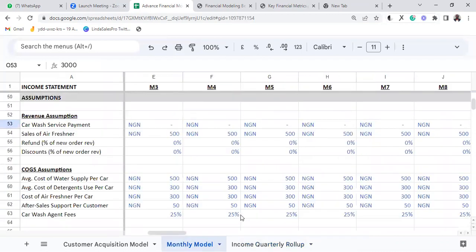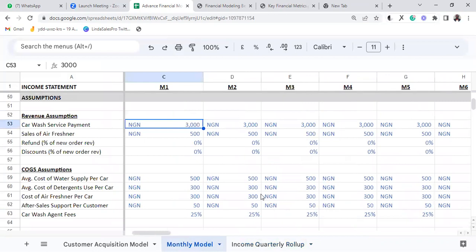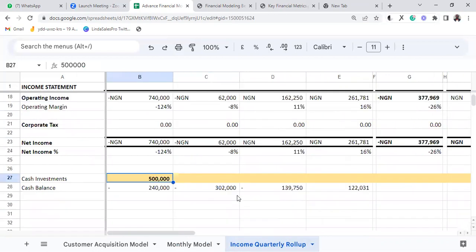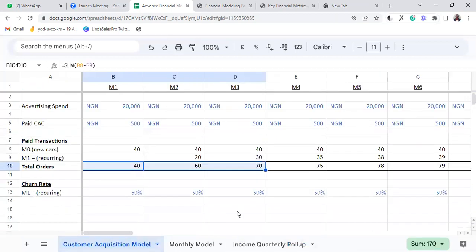So let's turn it back to this. Okay, so let's assume we are raising 1 million. So we are done, guys. So you see, your financial model helps you use numbers to tell a story. So if you are going to pitch investors, you can go to them and say, good morning, everyone. I'm here to raise 1 million naira.